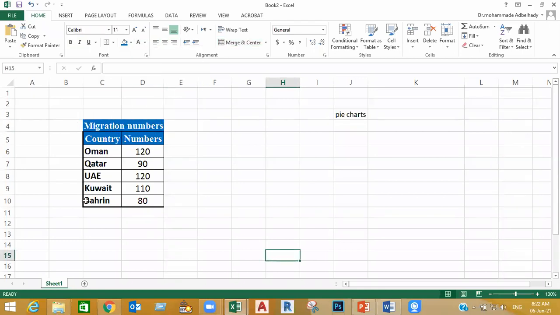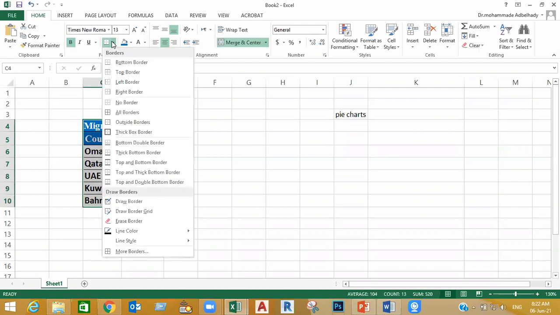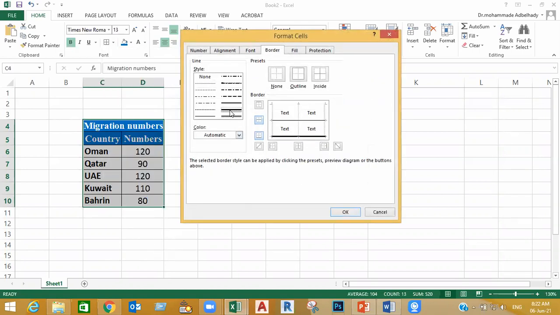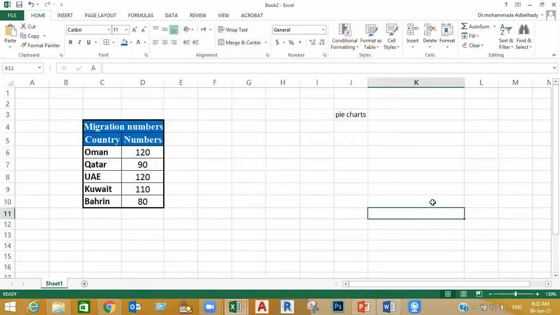If we need to make borders, we choose them like this and go to more borders. You can select this line, and after that make the outside border like this, and for the inside we select this one to be inside like this. Okay, it's very good to make a good presentation for your charts and for your tables.